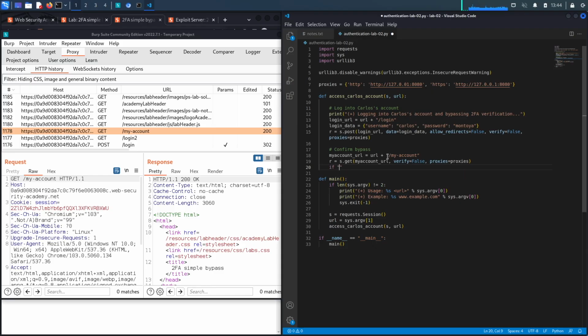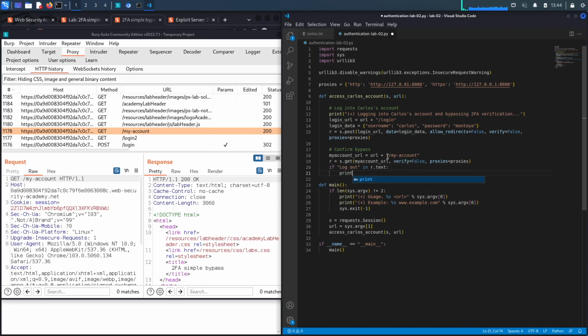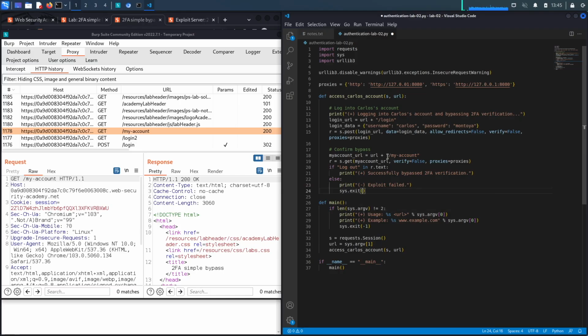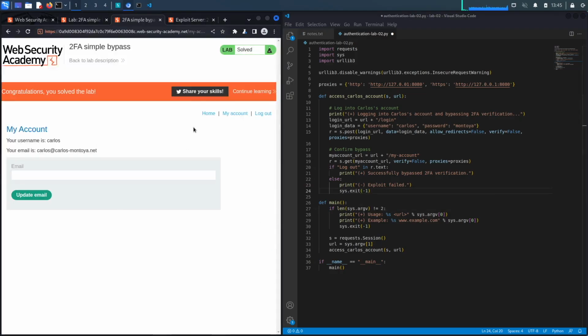Now when we visit that page, if we see the logout string, so if logout is in the response of the request, then we print successfully bypassed 2FA verification. Otherwise, we'll print the exploit failed, and we'll exit the program. All right, so the idea over here is we need to see logout to confirm that we properly logged into Carlos's account, and if we don't, we'll print exploit failed and we'll exit the program.